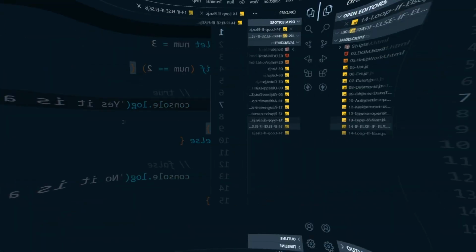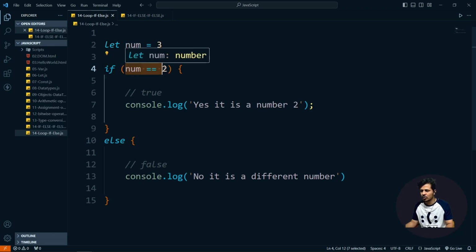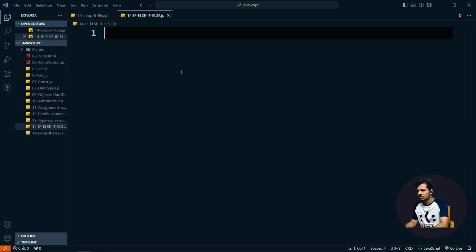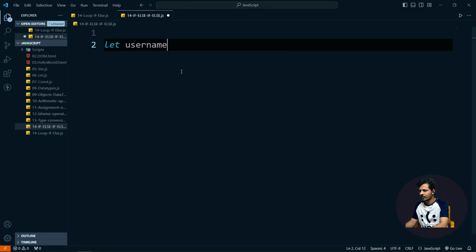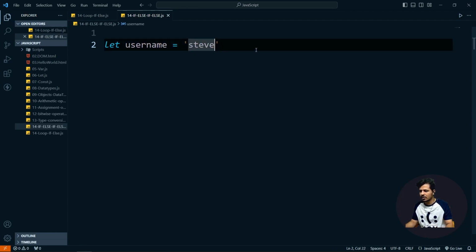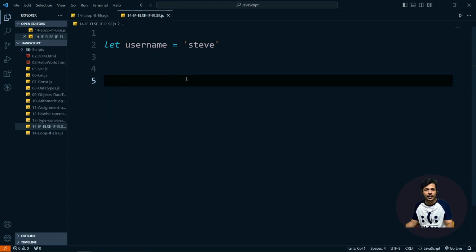Now let's see one more from the loop, which is else if. Why exactly do we need this? In the earlier example, we were only comparing two things. But I want more conditions, I want to check more values. Suppose we take the example of usernames. Let's create a username here, and I'll say Steve, and it should be in double quotes or single quotes because it's a string. Now I want to check if this username is equal to Stark, Steve, or any other person. We have multiple conditions right now.